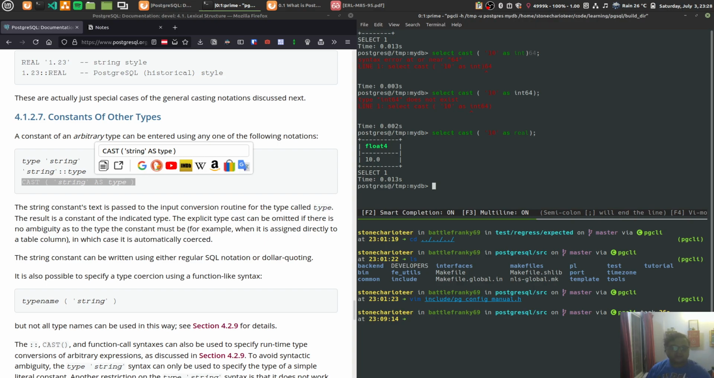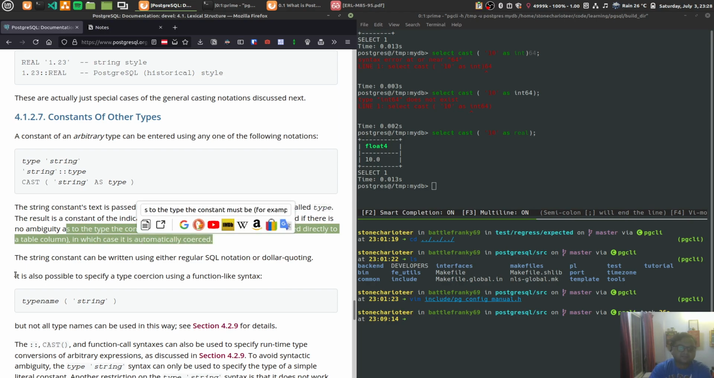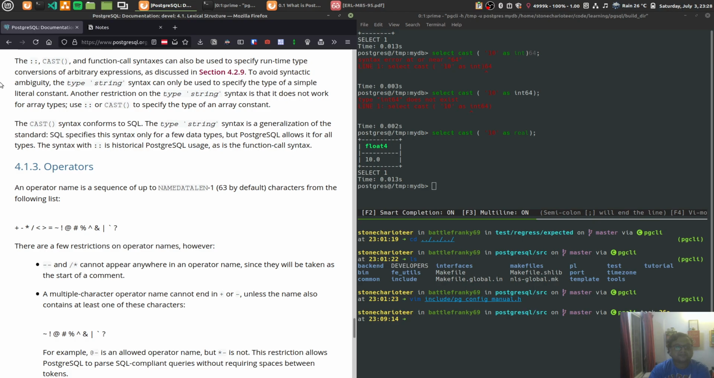The string constant's text is passed to the input conversion routine for the type called type. The result is a constant of the indicated type. The explicit type cast can be omitted if there is no ambiguity as to the type the constant must be, for example, when it is directly assigned to a table column, in which case it is automatically coerced. The string constant can also be written using either regular SQL notation or dollar quoting. It is also possible to specify a type coercion using a function-like syntax. This makes sense. Now all of this makes sense.